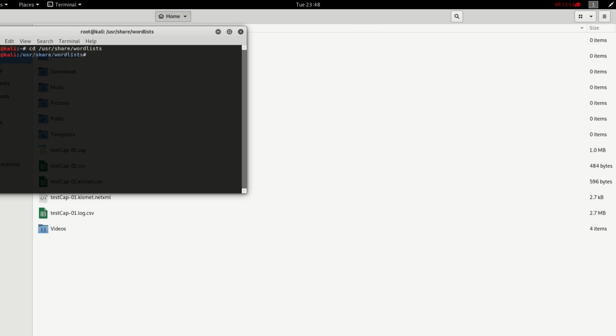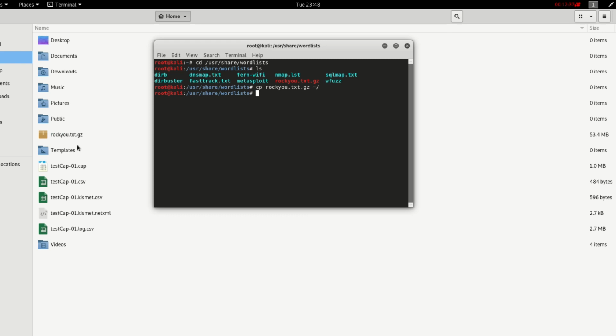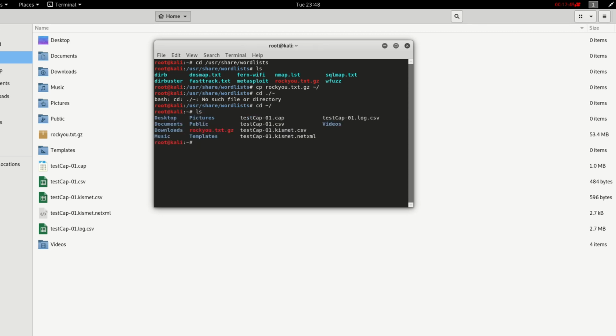So follow me with this command, and you should reach the wordlist file that has already been included in your Kali Linux. As you can see here, there are all kinds of word lists, but for today we are using rocku.txt.gz. So copy rocku.txt.gz, and then we shall move it to home. Now as you can see here, rocku.txt.gz is over here.